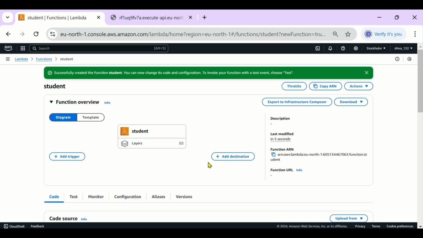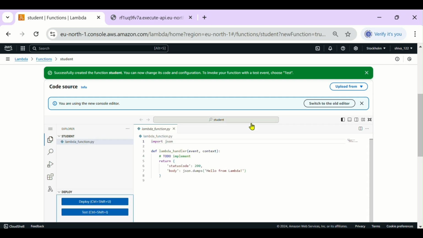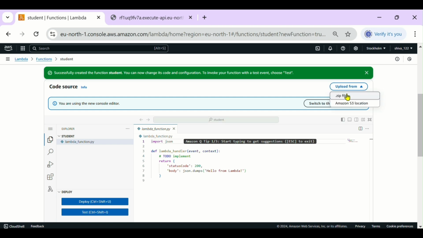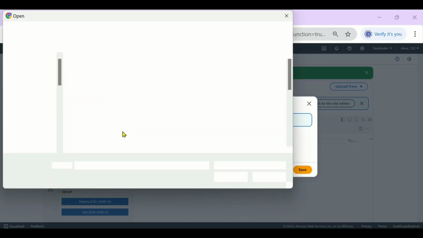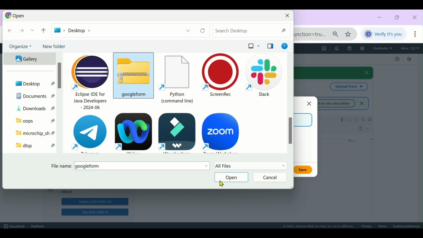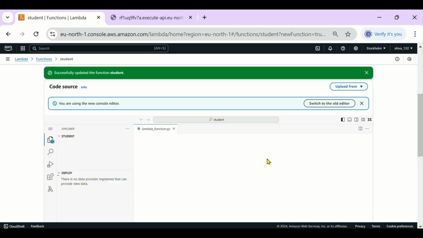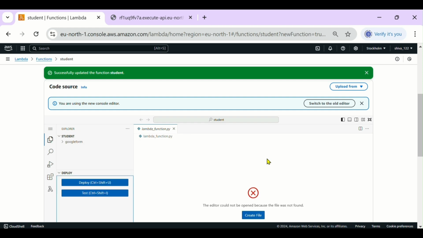After that, a function overview will be displayed. Here you will see the main heart of the project, the code. There is no code here except lambda function, so we have to upload a zip file. Go to upload at the top right, click on zip file and upload. We have to upload a zip file which consists of 3 templates. Once we have selected it and saved, we get to see the zip file. Let's wait until the zip file is opened here.